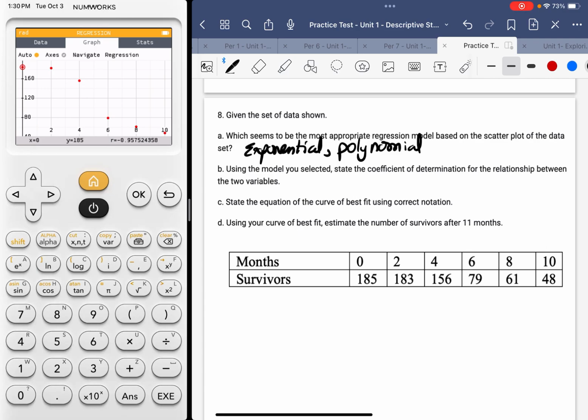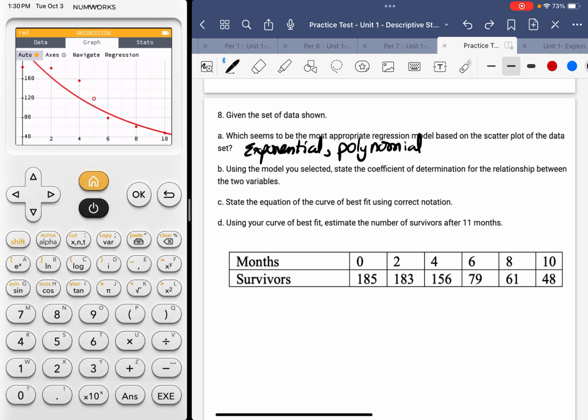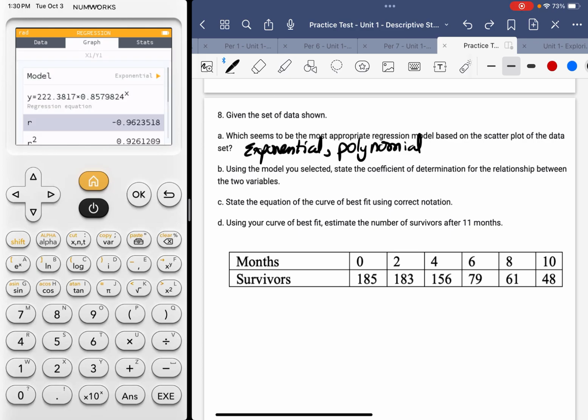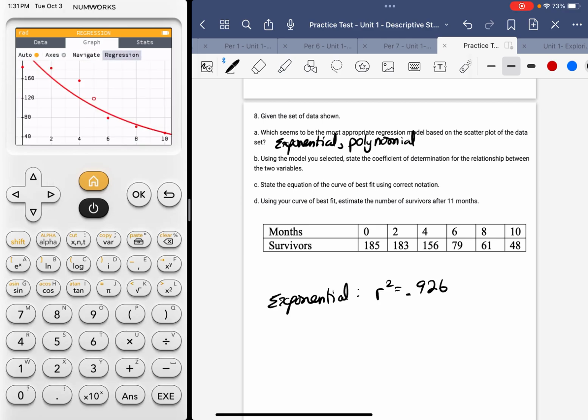Well, we only kind of started our investigation, so let's see which one actually has the better coefficient of determination. That's the R² value. So I'd go into regression. I suspected that it's exponential, so I'll start with that. Go back into regression. I got an R² value. I'm going to make a little note at the bottom here. So exponential R² is about 0.926.